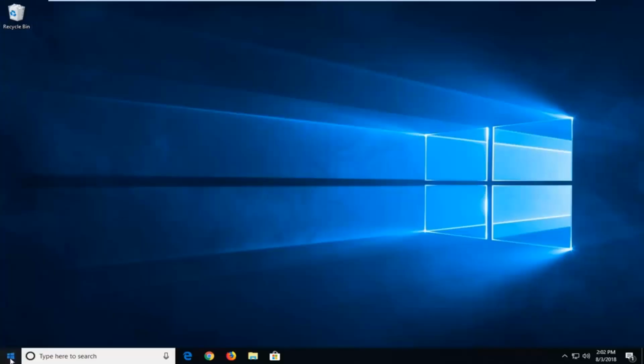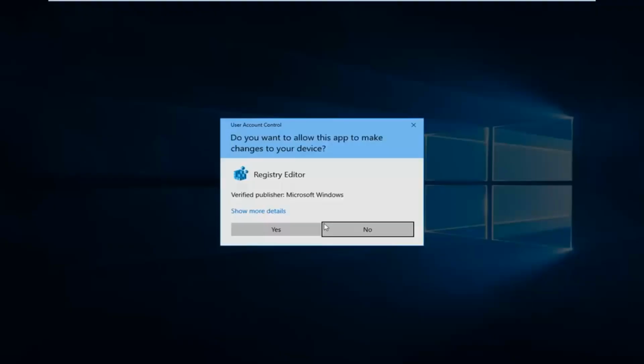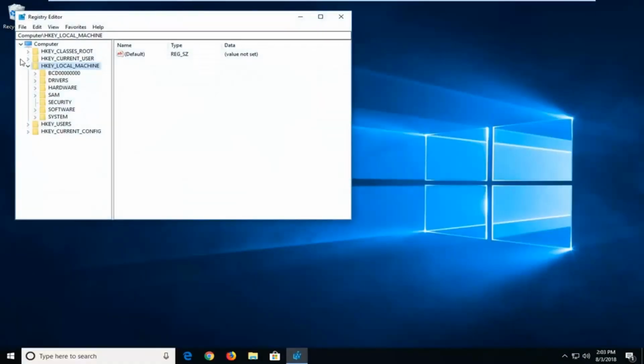So we're going to start by opening up the Start menu, and you want to type in regedit, so R-E-G-E-D-I-T. Best match should come back with regedit right above Run Command. On Windows 10 earlier versions, we'll just say regedit. You want to right click on it, and then left click on Run as Administrator. If you receive a User Account Control prompt, left click on Yes.